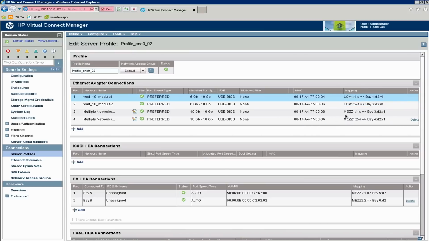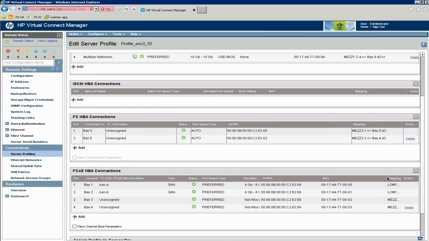In our case, in this simulator, it has a mezzanine card, but if you don't have the mezzanine card, you should have the LOM1:1 then A, because for each particular 10 gig, it has ABCD FlexNIC. So if you do the FCoE, your B should be behaving like the FCoE connection.